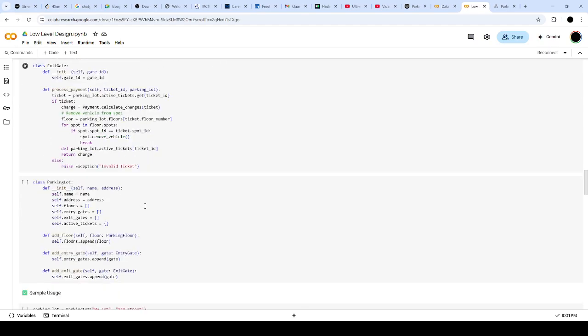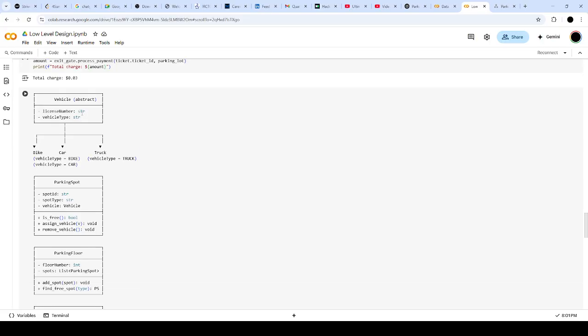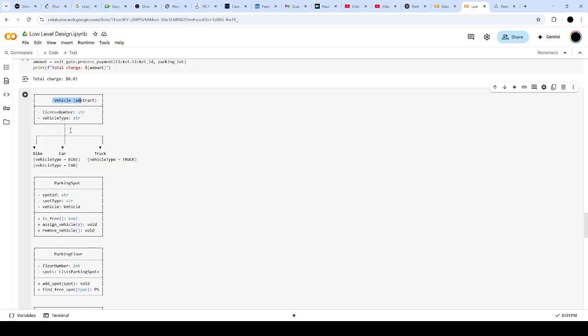So I will start by showing you the class diagram. This is my class diagram of the vehicle, as I have shown in the block diagram. This is a vehicle class. This could be an abstract class, and these three types of vehicle will inherit the vehicle class, like a bike, a car, a truck. In this class we can have info like the license number and the vehicle type.